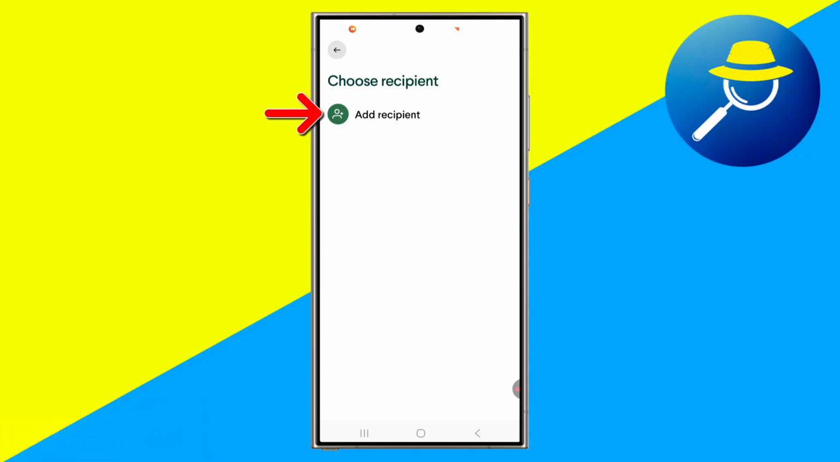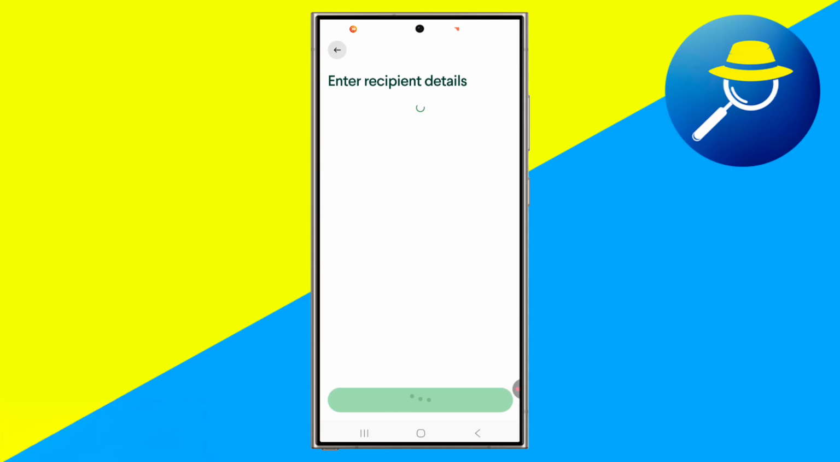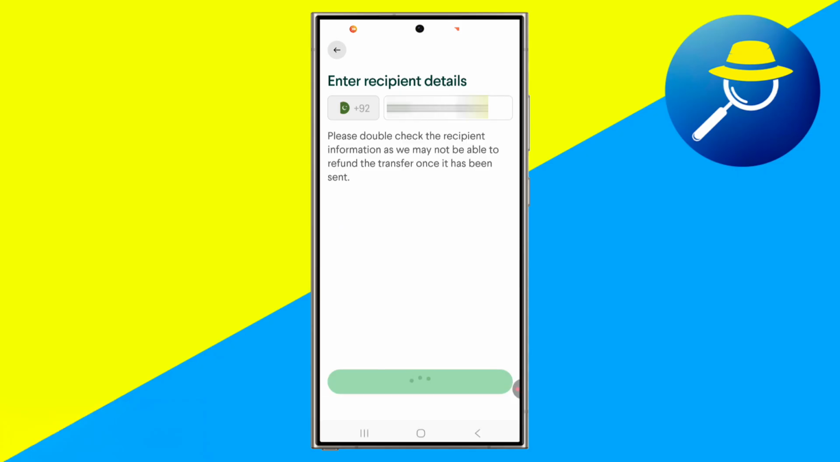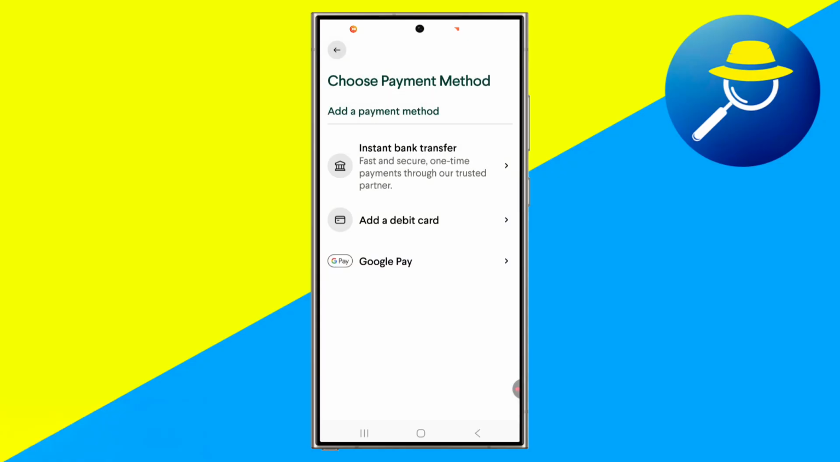Select Add New Recipient. Choose the payout method such as bank transfer and enter the recipient's full name, bank name, and account number. Depending on the country, you may also need to enter extra details, like a bank code. Once the recipient information is complete, proceed to the Payments section.